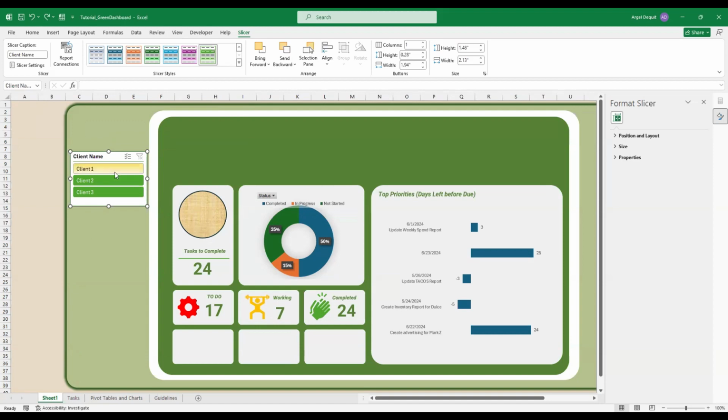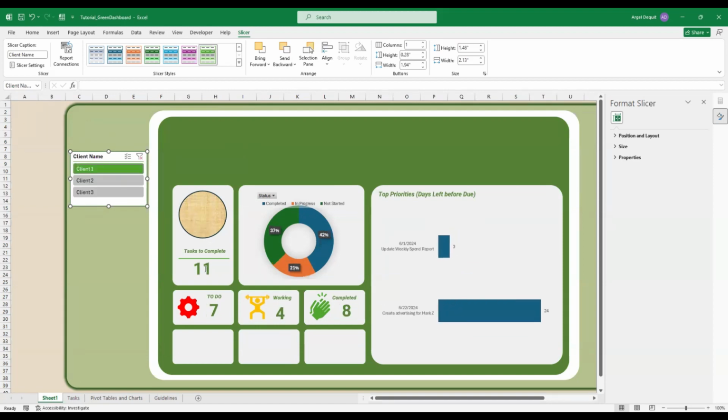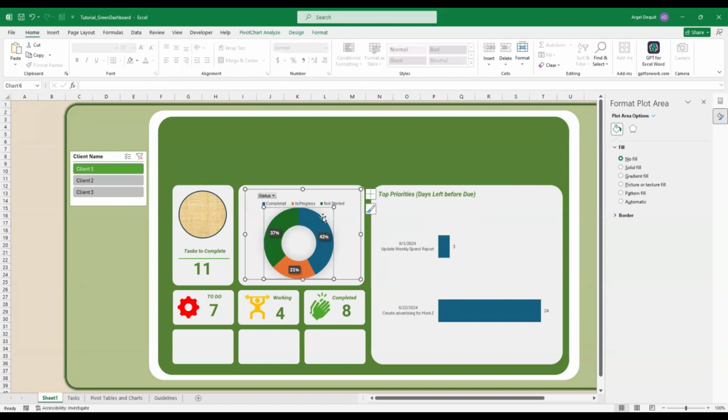Let's use whatever's available in our slicer styles. So let's test, right? So we want to see client one. Client one has 11 tasks. It means 7 to do and 4 in progress, and let's put that a bit down here.